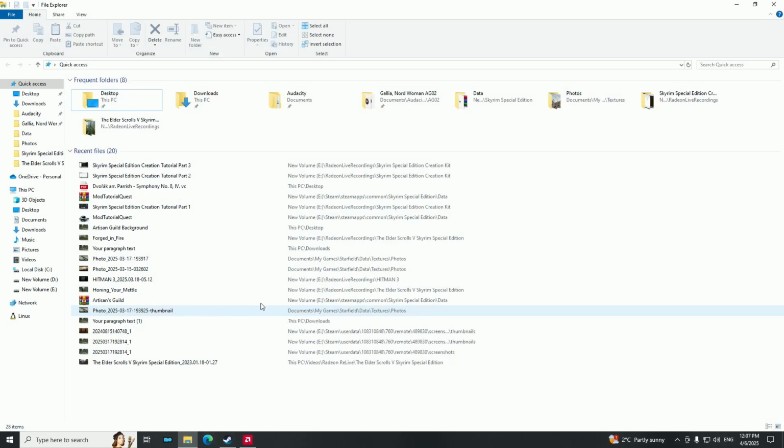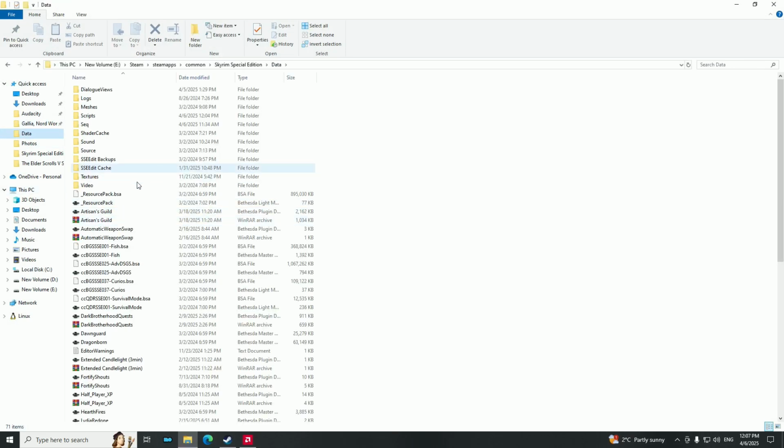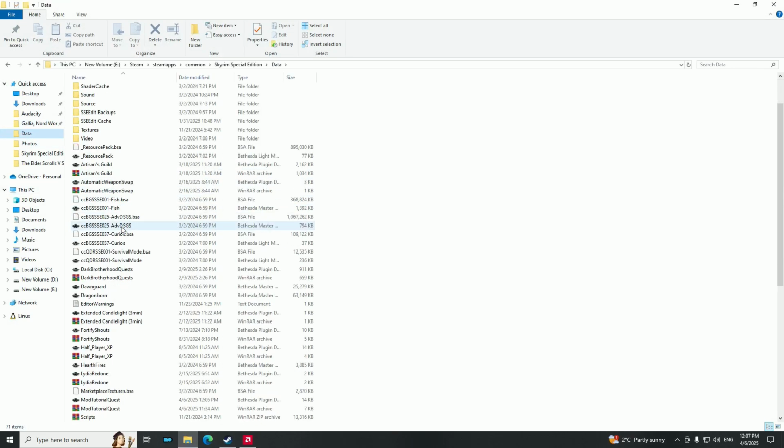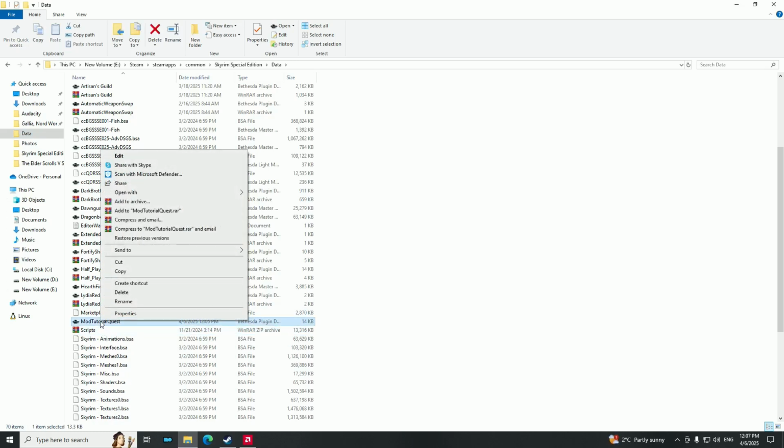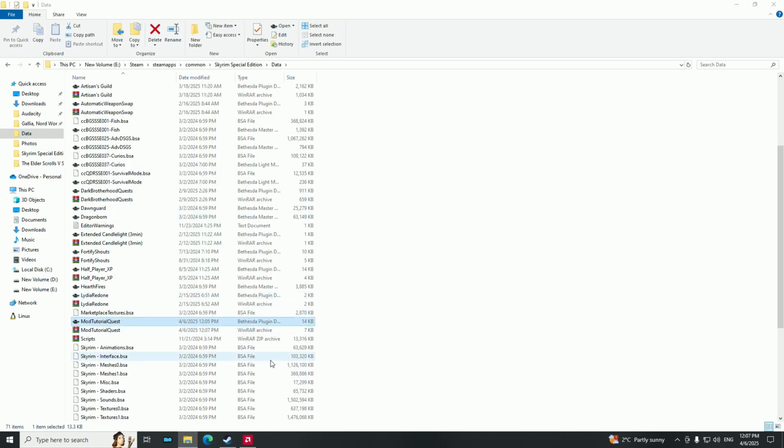Nice and straightforward. Now we're going to go into our data folder. We're going to find our mod in the Skyrim data folder. We're going to create a file here using our WinRAR.